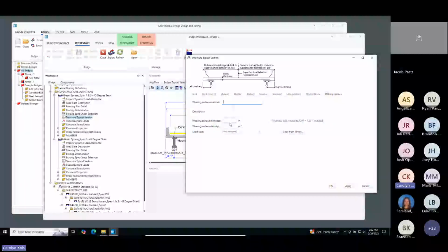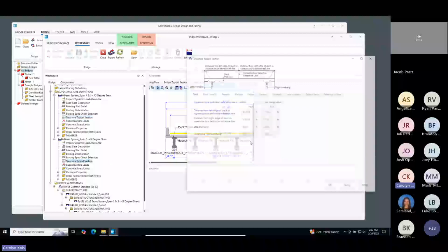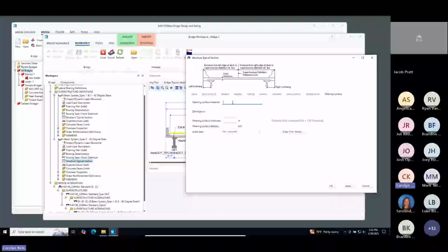Again, if you want to add a wearing surface, you'll do that here in structural typical section, wearing surface. We'll do this quickly here because this is the same as the other structure type. But just the one thing to point out is that for something like this, the wearing surface is probably over all of the spans, so you will need to enter that for both of the superstructure definitions. So we do it there for the first one, and then we'll do it here for the middle spans.